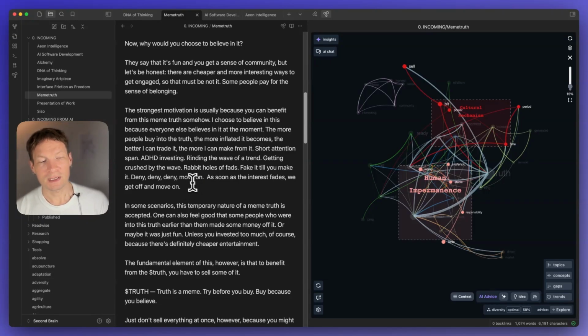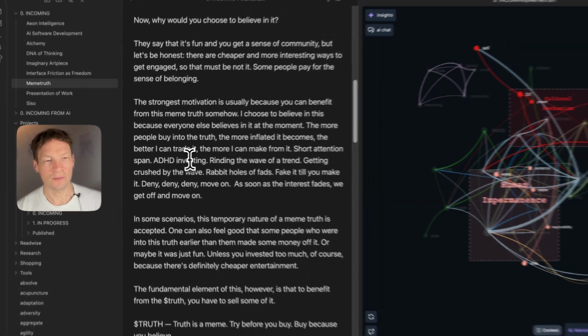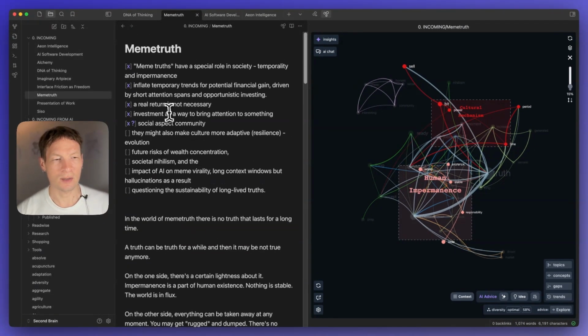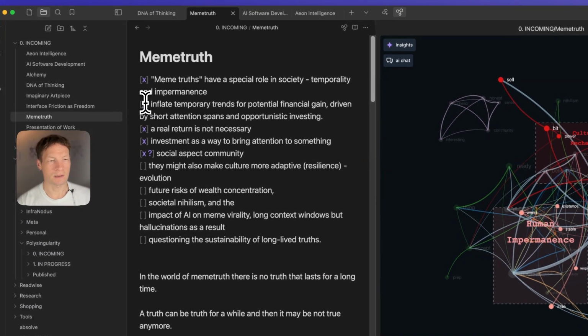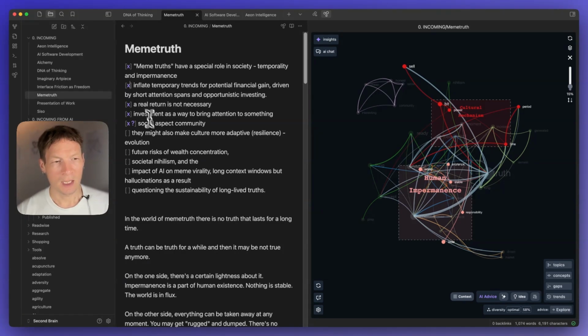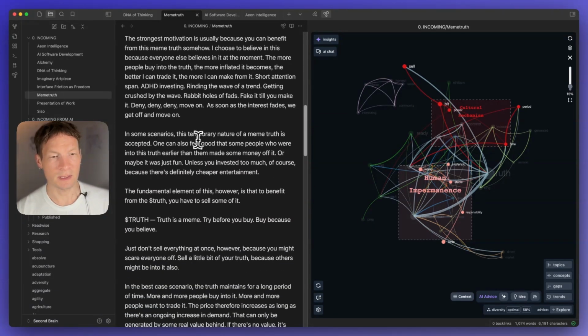So that's actually pretty interesting because I'm kind of mentioning this idea that it's about riding the trend. So I'm going to probably check this off also because this is the temporary trend. And then the next topic is, in some scenarios, this temporary nature of meme truth is accepted.